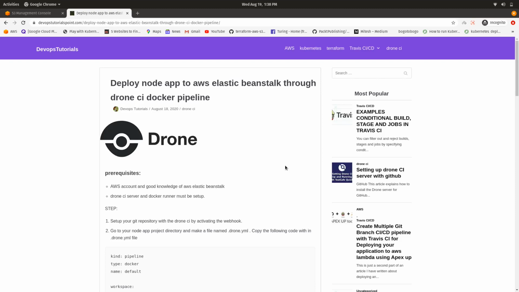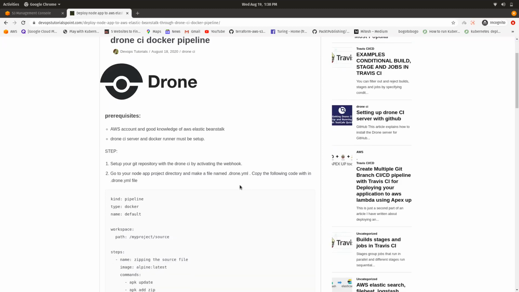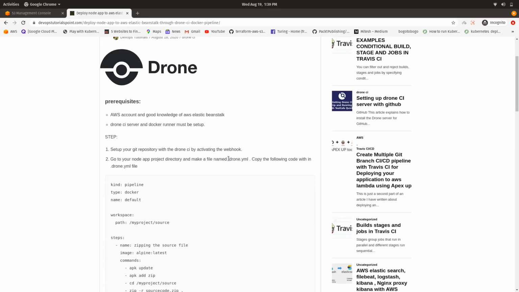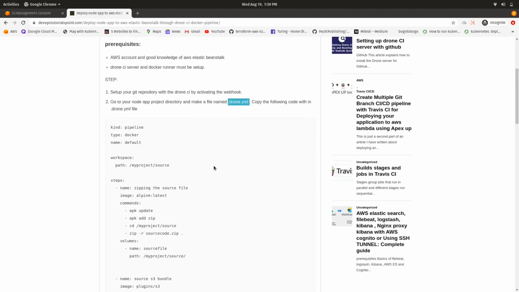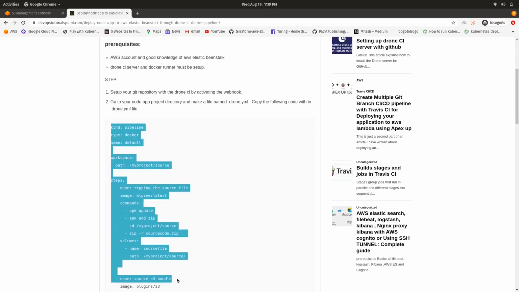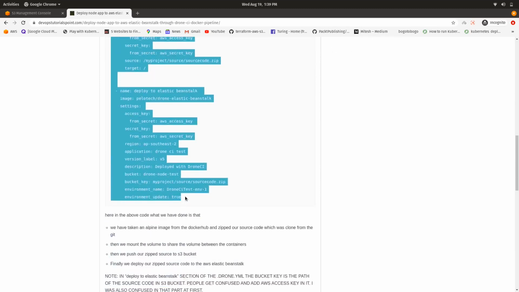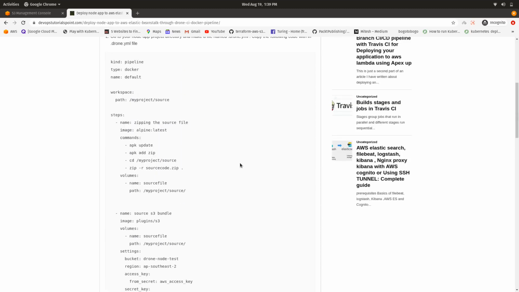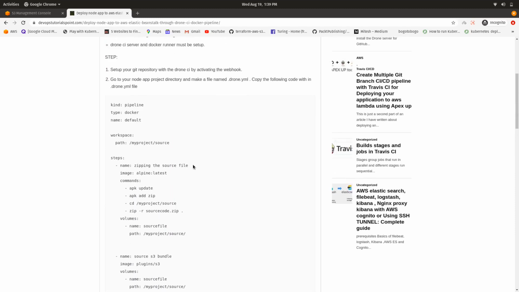After activating that, go to the project directory of your Node application and create a drone.yml file. Just copy all this code up to here and save it. I will explain each and every part of the code in detail. Here its kind is pipeline, its type is docker, and its name is default. The type can be anything, such as SSH pipeline, Kubernetes pipeline, EC2 pipeline, DigitalOcean, and many more.